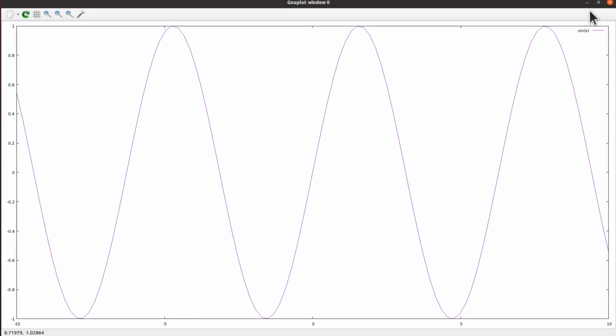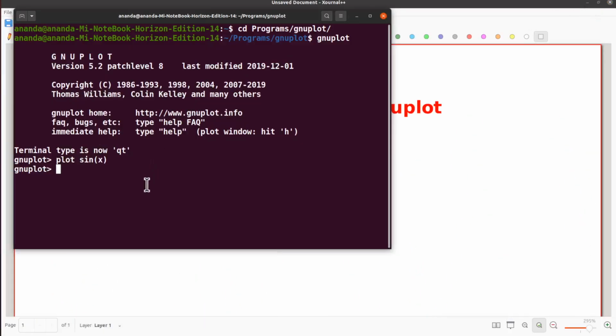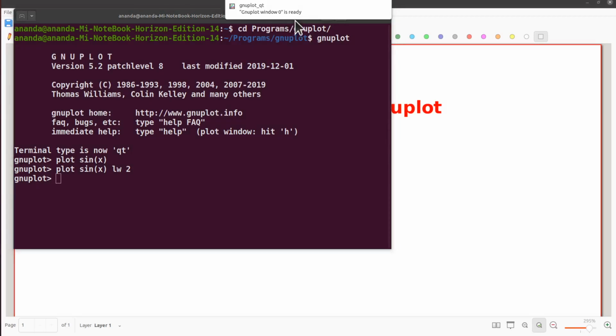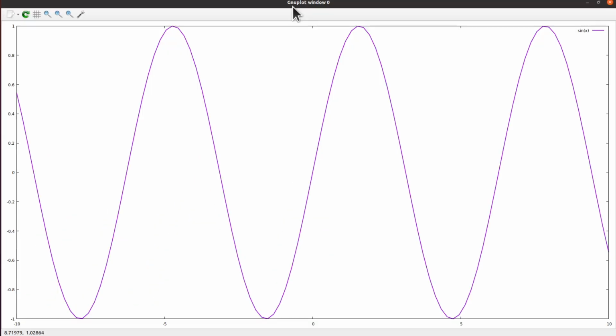Maybe what I will do is I will increase the line width a bit so that it's easier to see. So I will just plot this again, but in addition I will type line width 2, or rather I could just abbreviate line width to lw 2. This makes the line twice as wide, as should be obvious. Now you get to see this. The sine curve has been drawn.